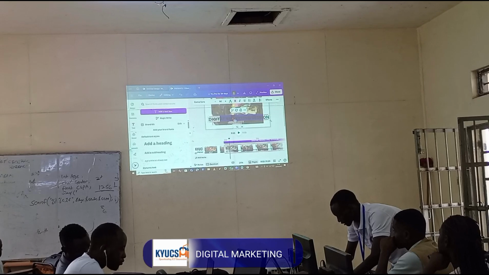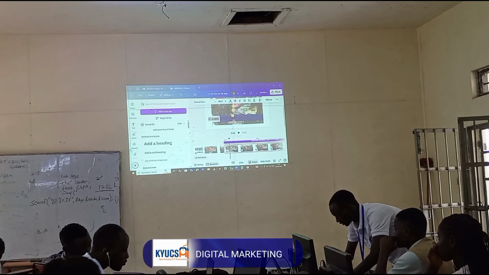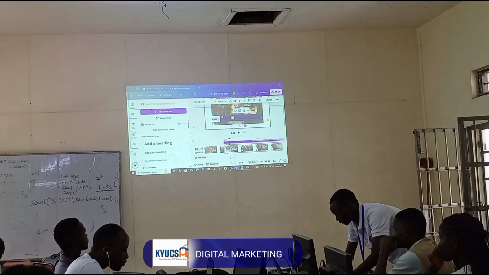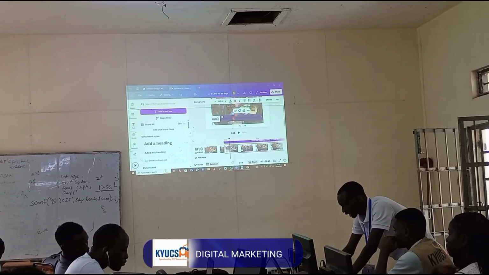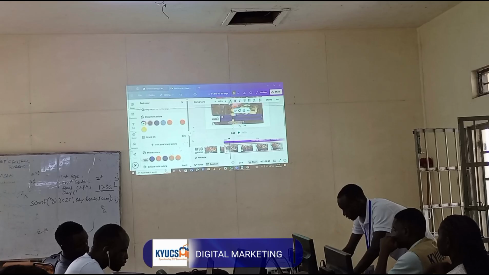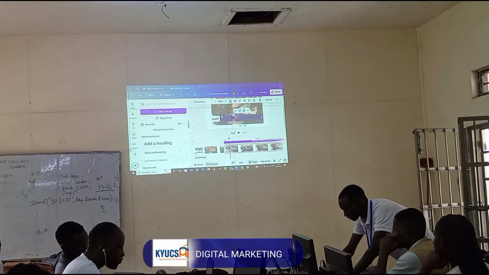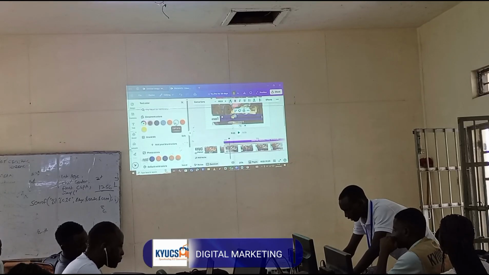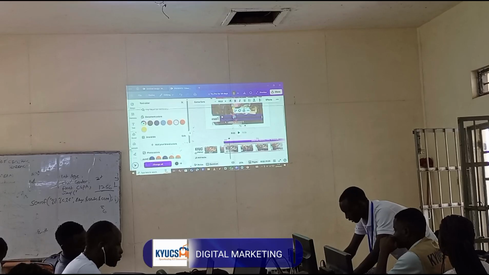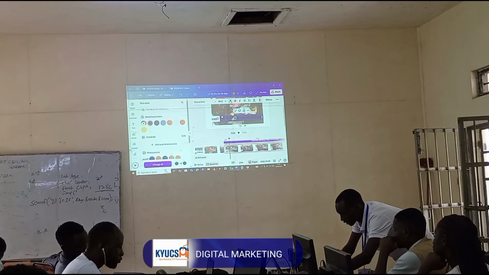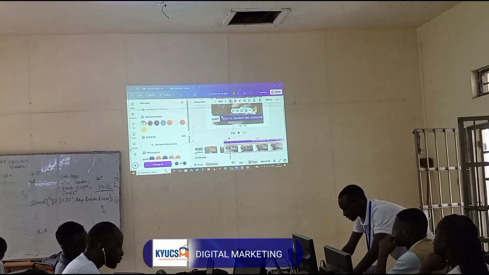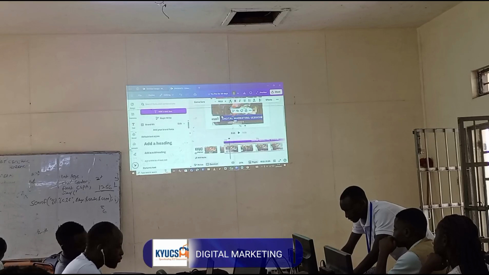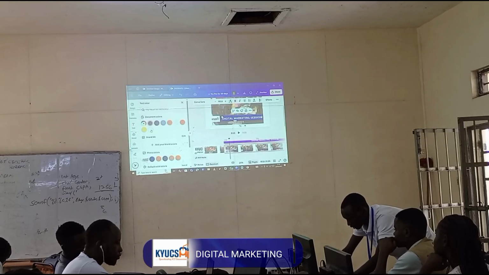And I adjust the size to make sure it fits my page. Place it there, and I can give it a white color for it to be seen clearly. Let me first highlight. I give it a white color, which is this one.